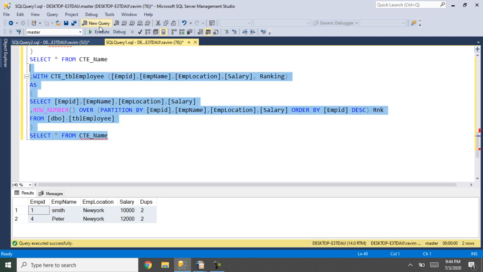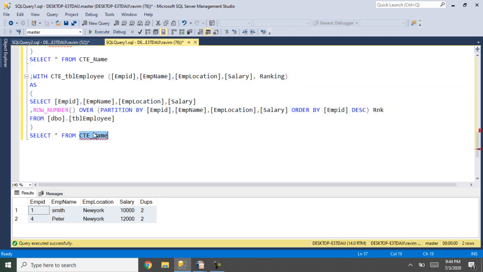For this rank, I want to name it as ranking. Let's run the query. So I need to use the same CTE here.